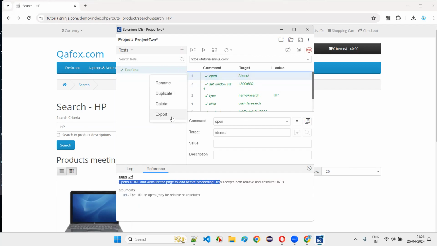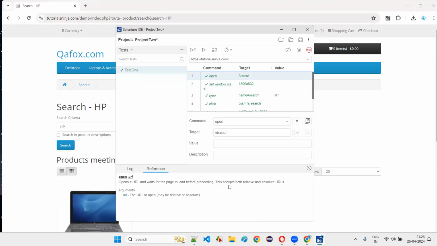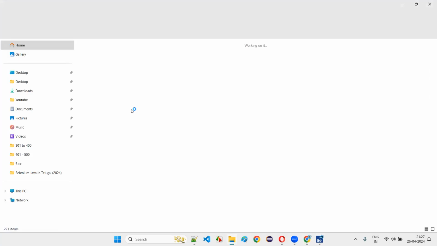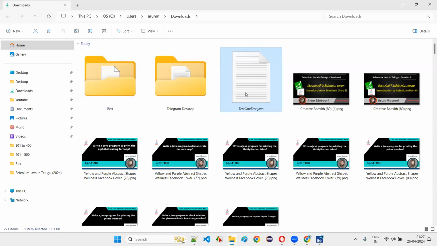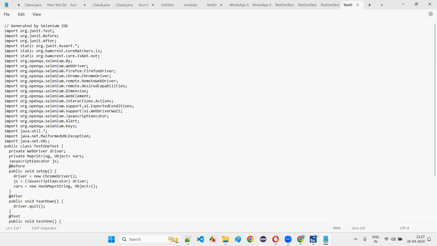If you want to export, you can export it. Whatever language you want, you can export it. Save that. Where it got saved, just open that file and see what is there. Yeah, this is a file. Open that file and see what code. Very small steps I have written, right? So those small steps will be there. So this is the session, guys. This is what I wanted to cover about Selenium IDE.